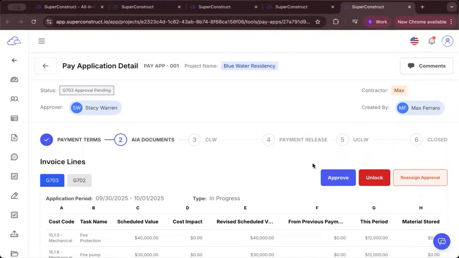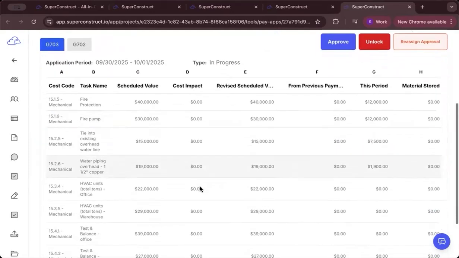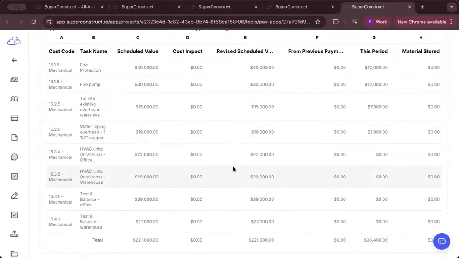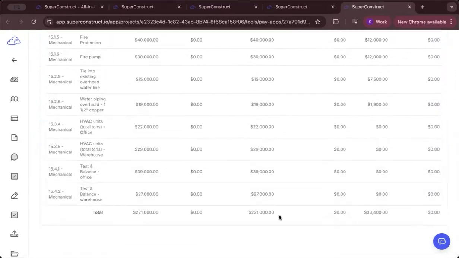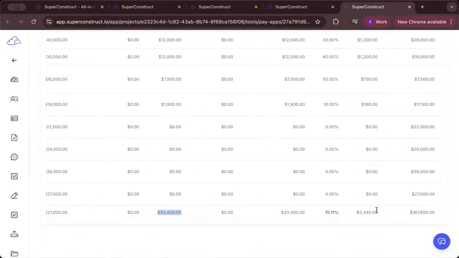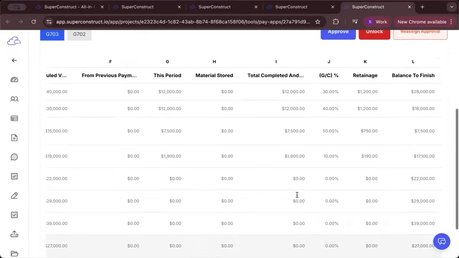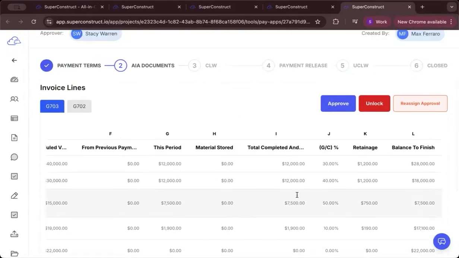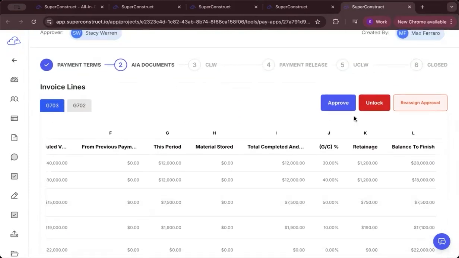As a general contractor, we can now scroll down and see the submitted values. Here in this case, we can see that the total pay app submitted is for $33,400 with a retainage of $3,340, and the balance to finish is $187,600. If the contractor is happy with the values, he can go ahead and directly approve it, or he can unlock the divisions. In this case of the demo, let us go ahead and unlock the divisions.